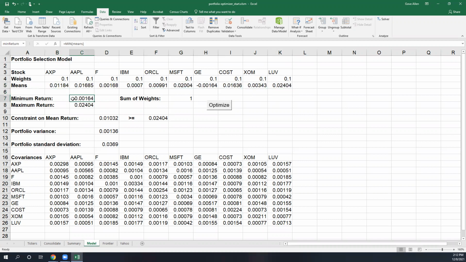And so this right here is just the minimum of those means. This is the maximum. So no matter how I chose to allocate this, I'm not going to expect to lose less than we're losing over here from General Electric. I have no reason to expect that we'll earn more than we're earning from Southwest Airlines here. So that's just what those maximums and minimums are.